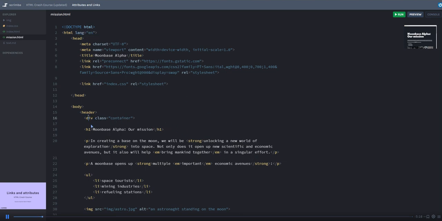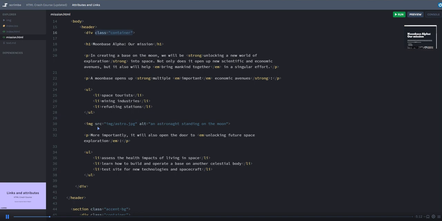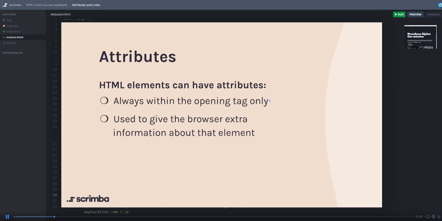You can see here I have something called a div, which we're going to be exploring in future lessons, but on there we have a class attribute. And down here we have images that have an attribute on them. Now, attributes are optional, so HTML elements can have attributes, but they don't need to have attributes. One thing that's very important about them is that they're always within the opening tag only. So we never have any attributes that are on the closing tag for our element.